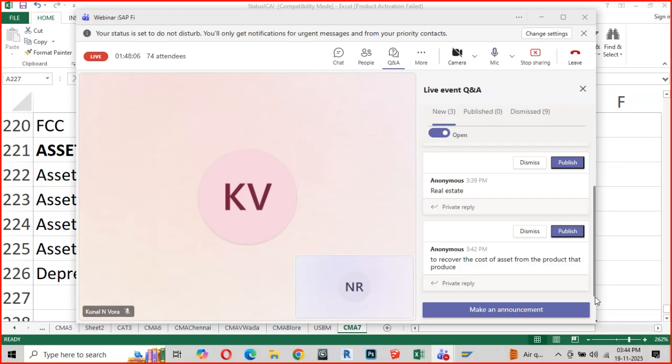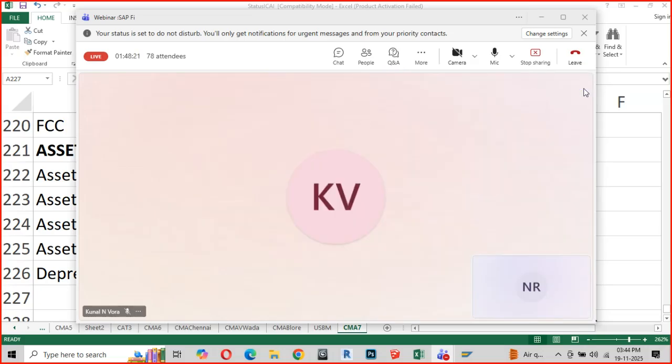To recover the cost, absolutely correct. To recover the cost of the asset from the product, absolutely correct. Now, okay, what was the question that I asked? It just slipped out of my mind. Okay, not a problem. Now, what were we talking about?